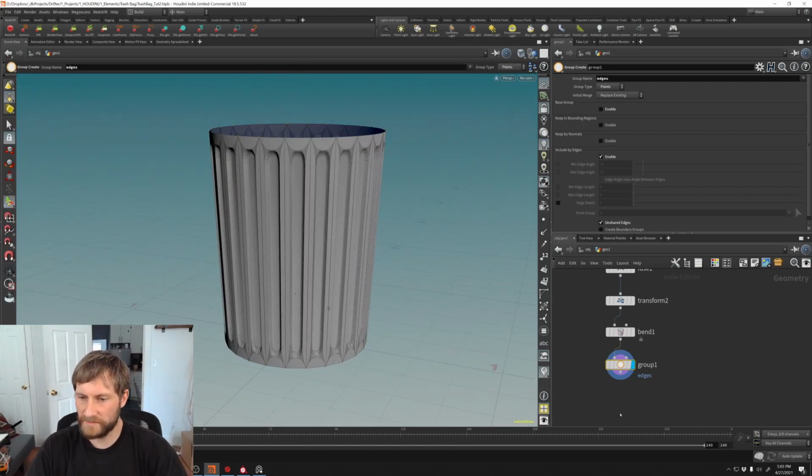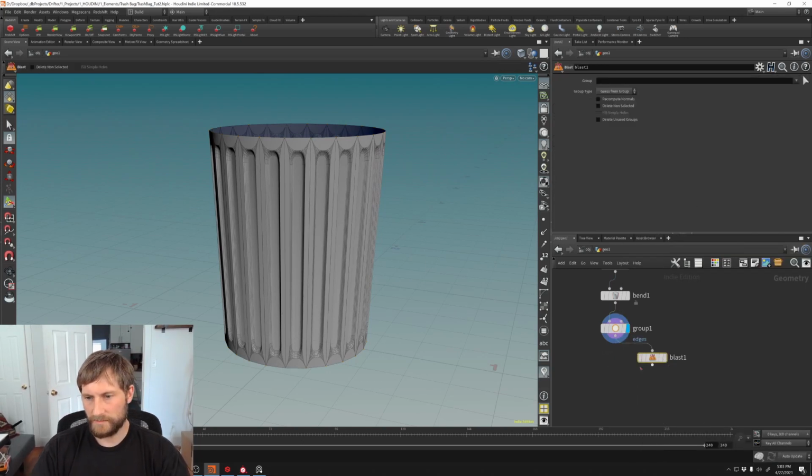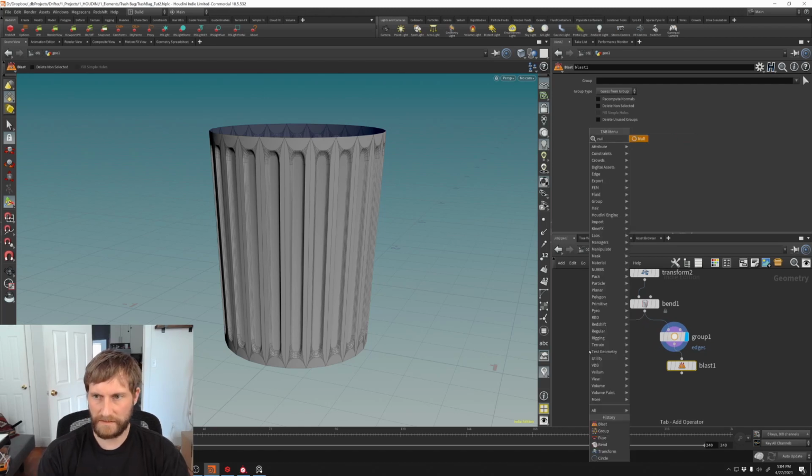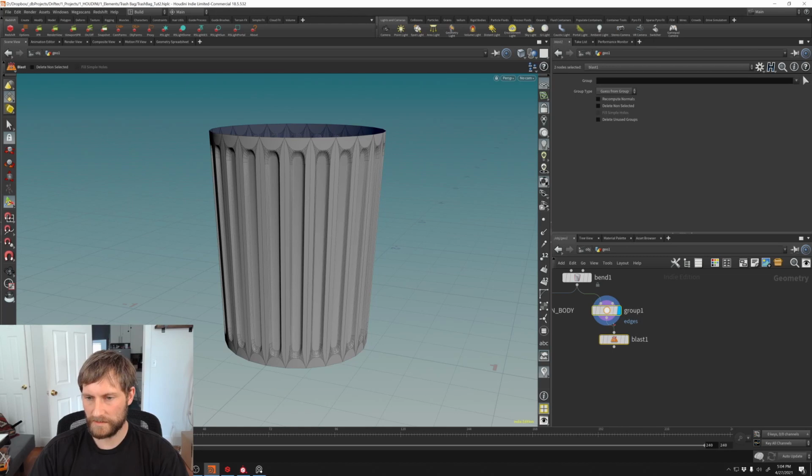All right. Then from here, we're going to do a blast, and we're actually going to split this here because we can use this geometry later. This is going to be the trash can body. All right, and then off here we're going to do some Houdini magique.